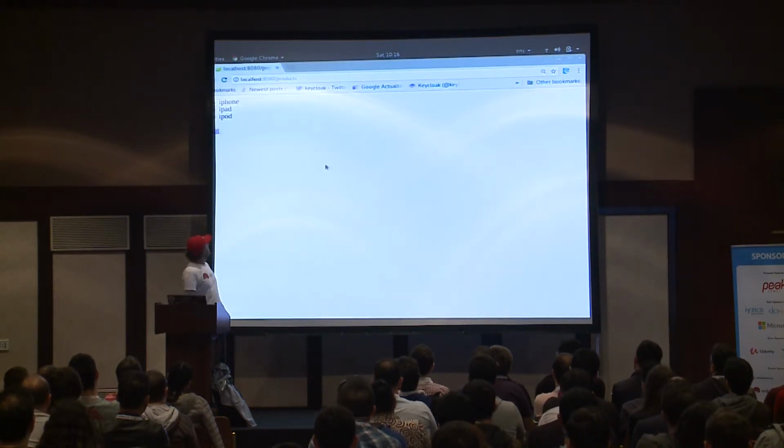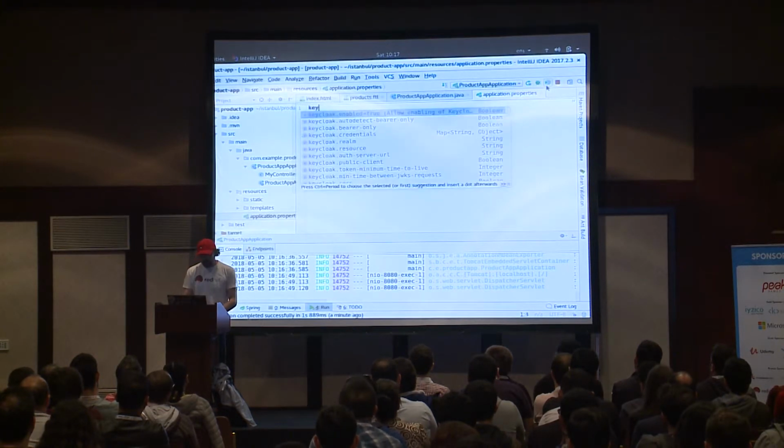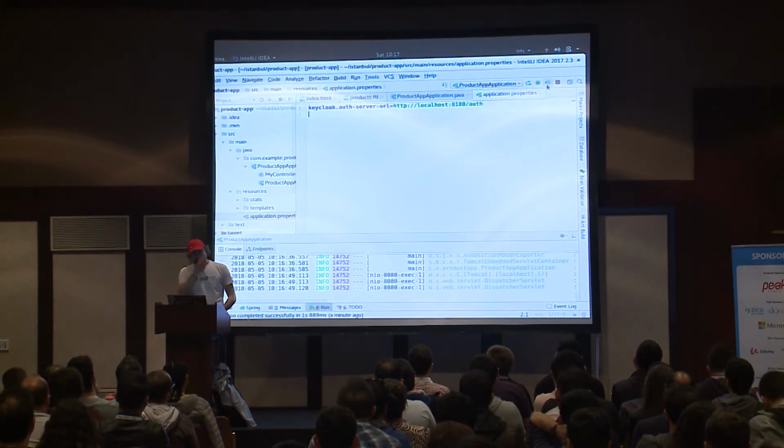And my products, again. It's a bit weird. A part is missing off the screen here. Okay, I'm sorry about that, but you see here the products. Okay, let's secure it with Keycloak. So I don't have to change the code at all. I just need to provide some configuration. First thing I need to tell is where my Keycloak server is running. So I said it's running on localhost 8180/auth.